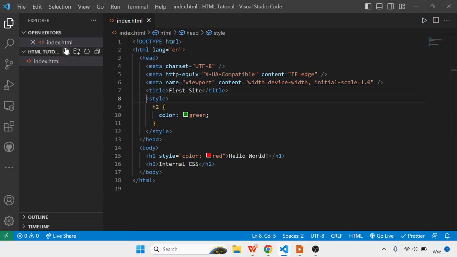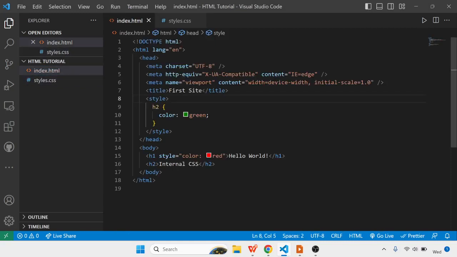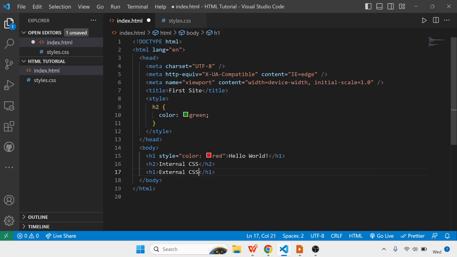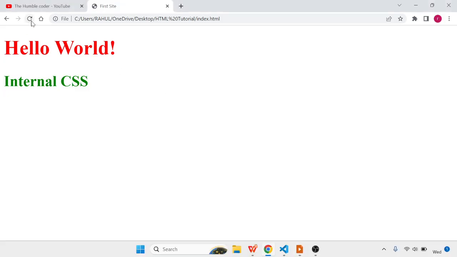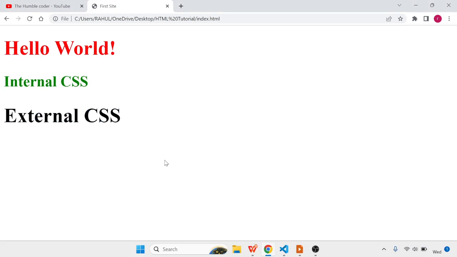So what I'm going to do is create a separate file called styles.css. Once this is created, I'm going to create another h1 tag, and here I'm going to write external CSS and save it. So let's see how it is looking at this point of time. You can see that right now it is in black color because we have not applied any CSS on this h1 element, that is external CSS.